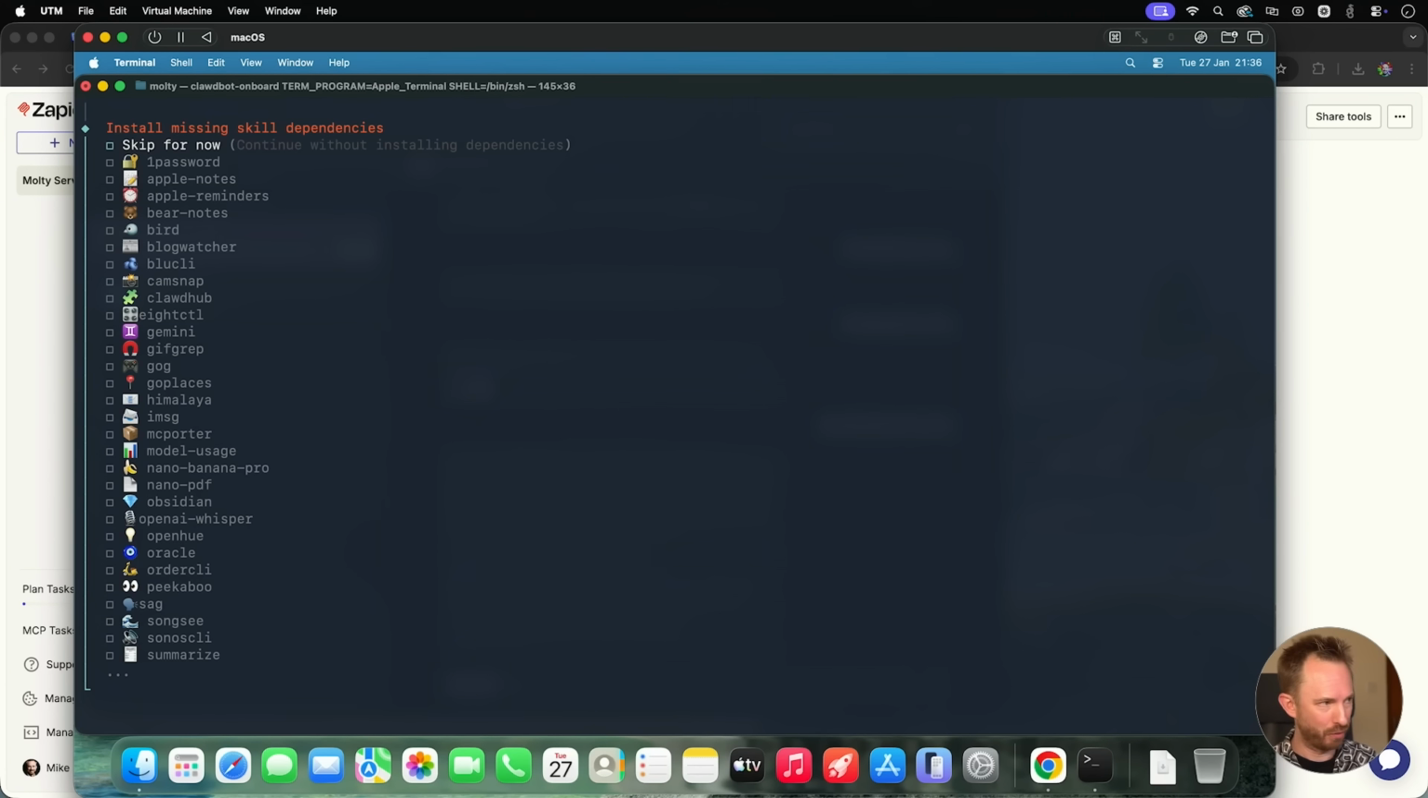Now, it seems overwhelming here. There are so many skills that you can install, but the only thing we're going to need to give 8,000 plus integrations is the mcporter skill. That is the way we can interface with the Zapier MCP and talk to any application we want to. So I hit space on mcporter and hit enter. It's installing it for me now.